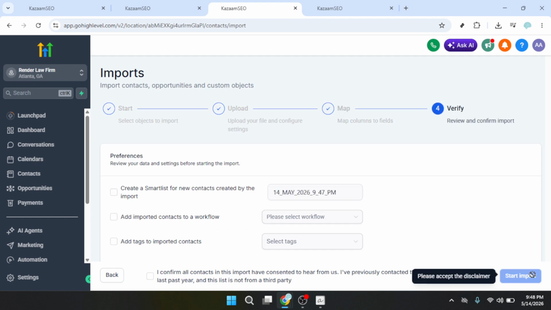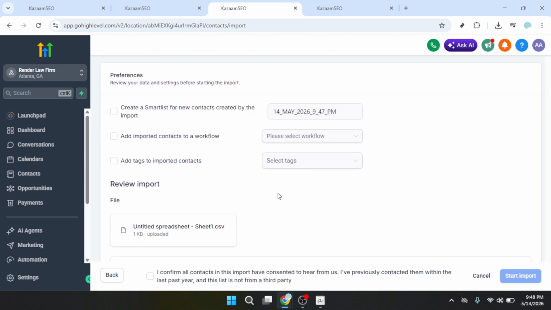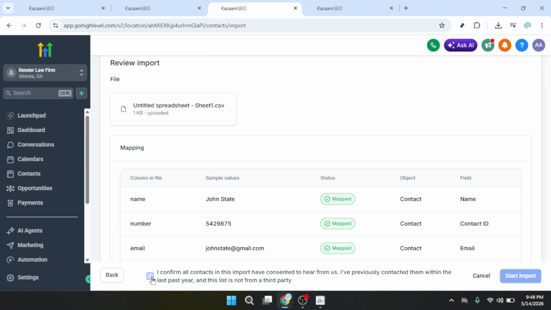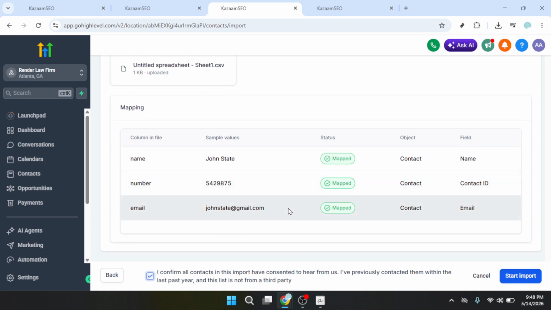You'll see a verification screen to review your selections. This is your chance to catch anything that doesn't look right, like a column accidentally mapped to the wrong field, or a header row included as data. If something's off, go back and fix it. If it's all correct, you're good to proceed.